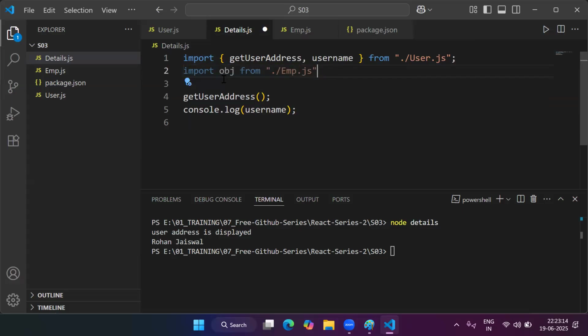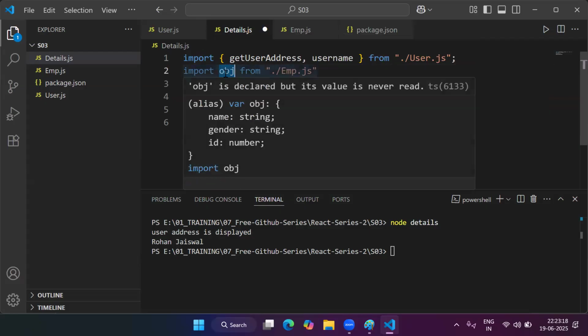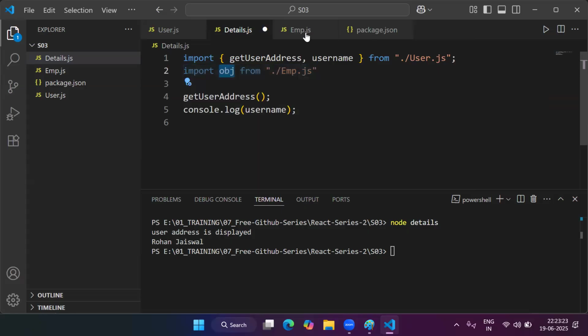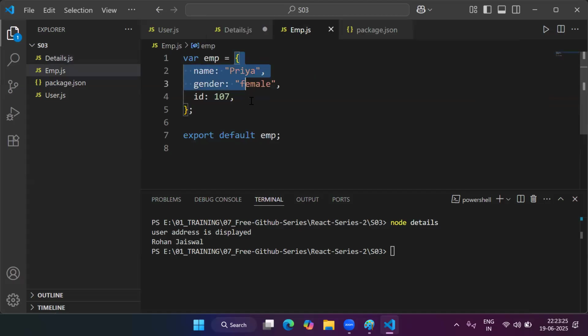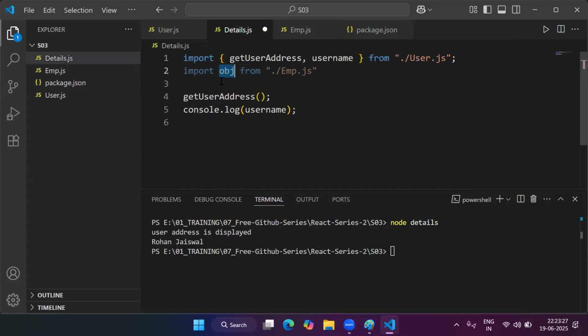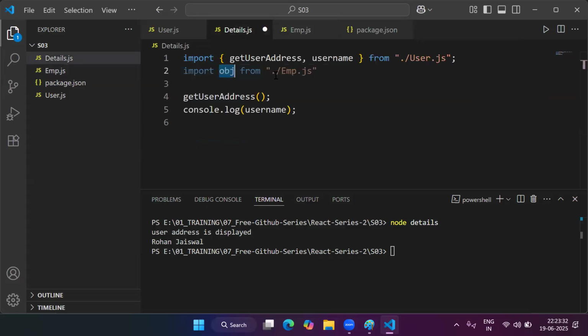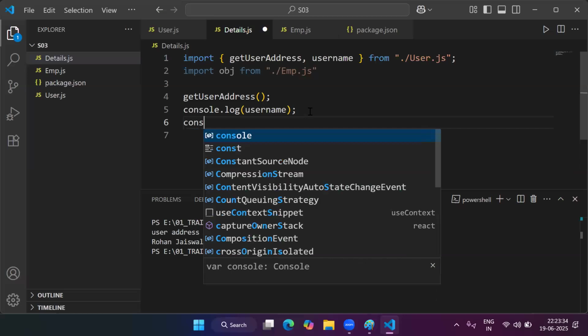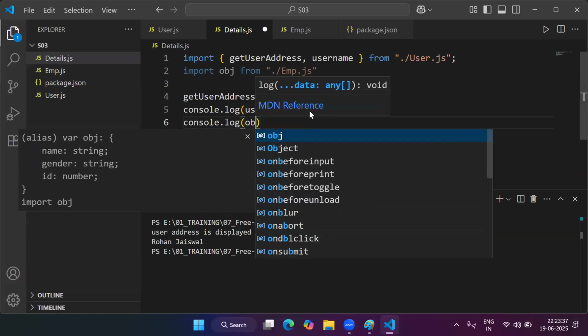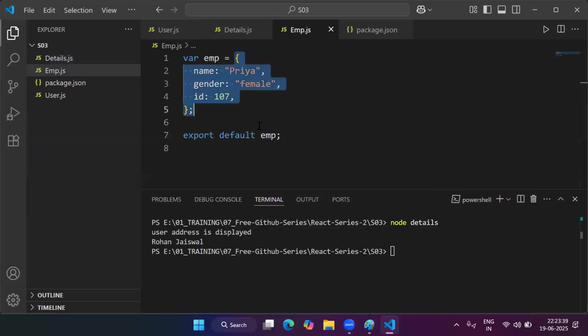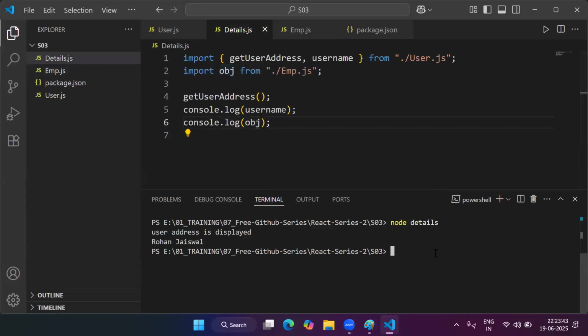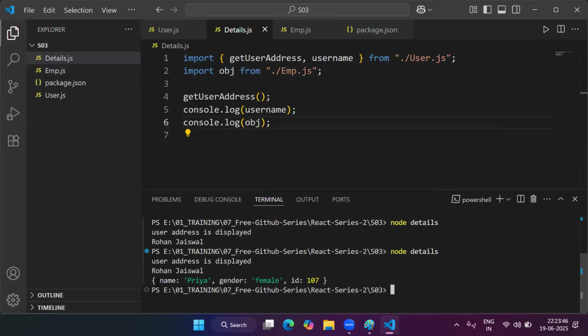So for default import, we don't use curly braces. We use some reference. We can take whatever name we want as a reference. Now this obj will point to this object. So here, if I do console.log of obj, then the object of emp.js will print. Now this object will print in my terminal. So if I run, now here I got that object.